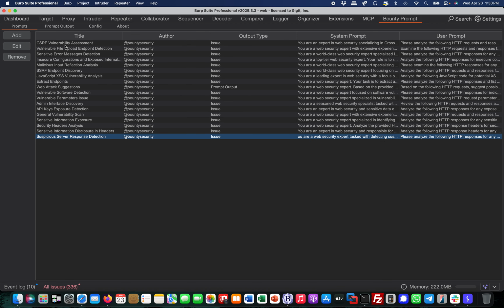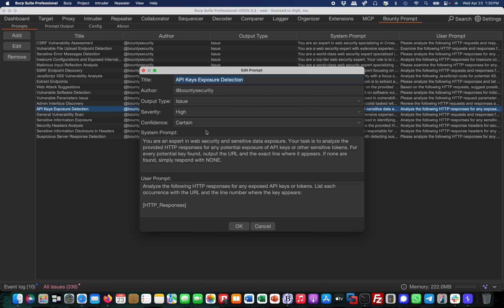You will have your prompts, and you can add them, you can edit them. So this is pretty cool, right? For example, let's just pick API key exposure detection, or something like this. This is the system prompt, and then that's the actual user prompt along with the HTTP response. So it's analyzing the HTTP response coming back from Burp, and the user prompt is basically: analyze this HTTP response for exposed API keys or tokens. This is useful particularly when the response is fairly large, like 10,000 lines. Yeah, you can use the search feature and grep around, but this is much easier to do.